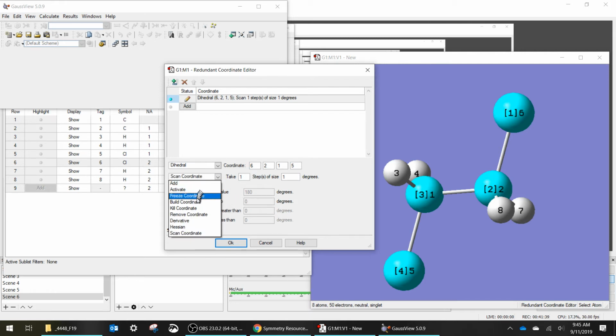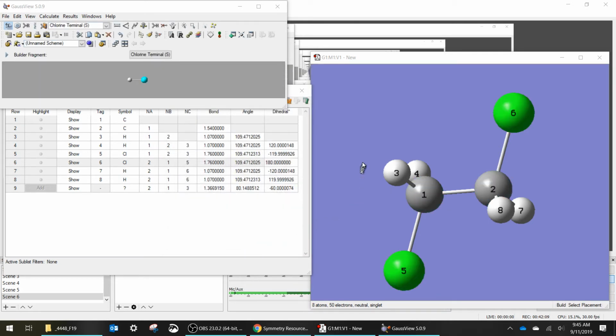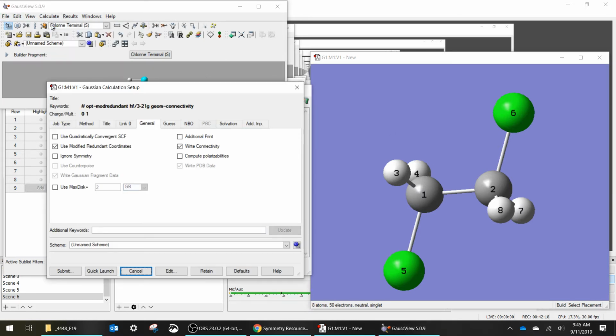So in this list, you have all these options here, and then went down to scan coordinate. And we could take 36 steps at 10 degrees. So it's going to take that dihedral angle and scan it all the way around 10 degrees at a time. And it'll tell us the energies associated with that. We'll hit OK. I think I could pull this off in less than 5 minutes if I don't let it relax.